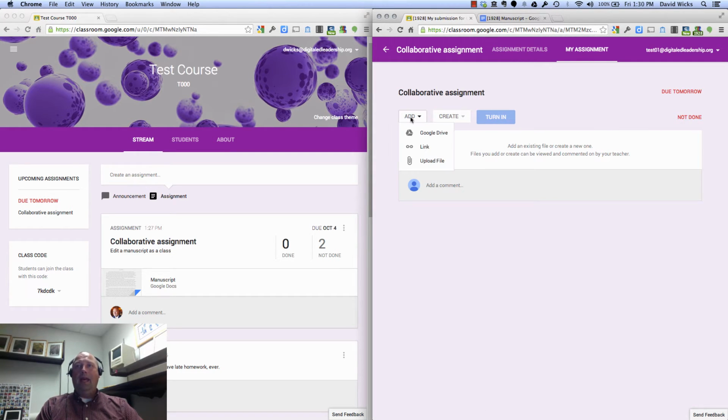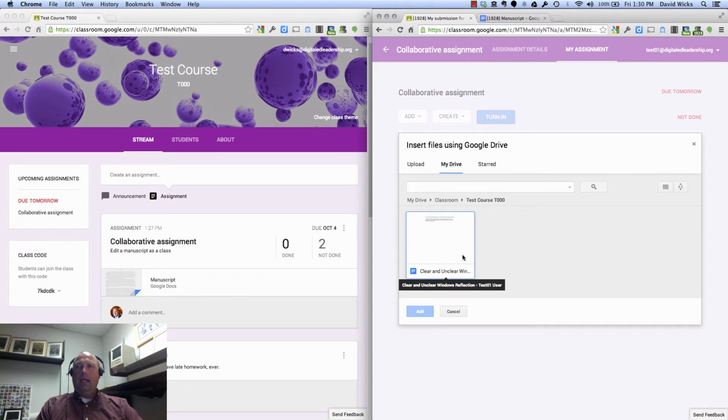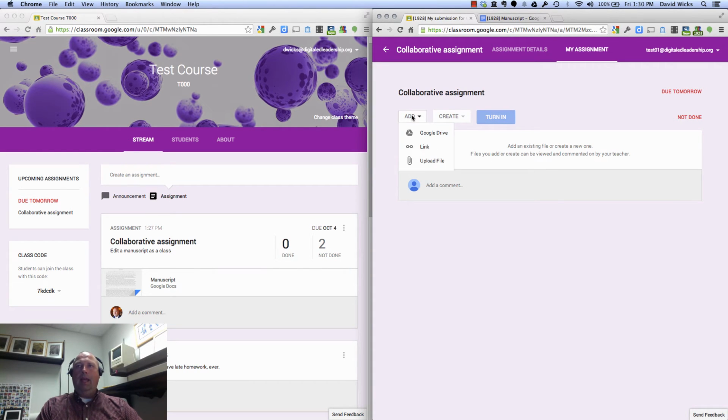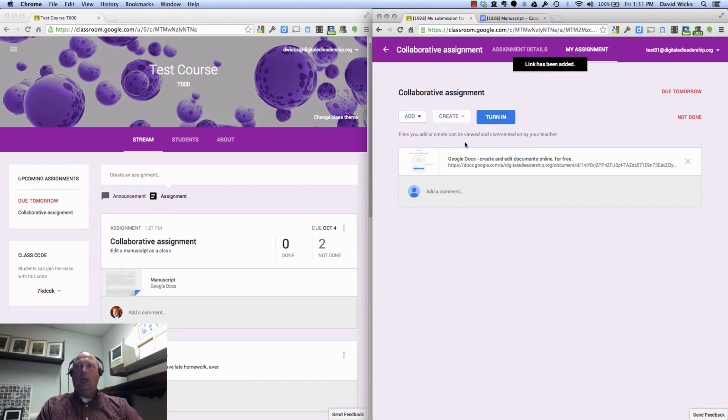They would choose to add, and this is where I would think that I should be able to click on Google Drive and into the classroom, into the course, and to be able to see it here. But I don't see it there, so I'm assuming that's because it's the instructor's original document that they shared. So instead of doing it that way, under Add, if they choose to add the link and then just paste the link to the document, add it. Okay, now it's going to let them turn it in.